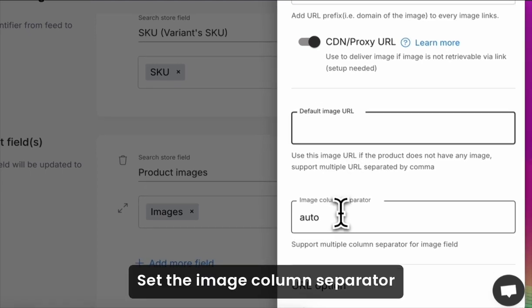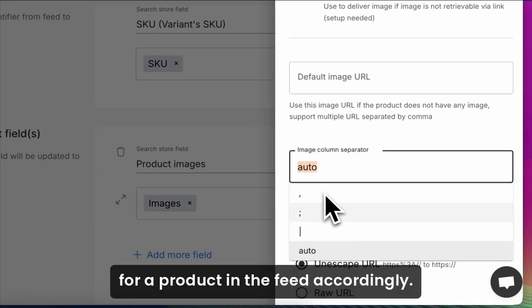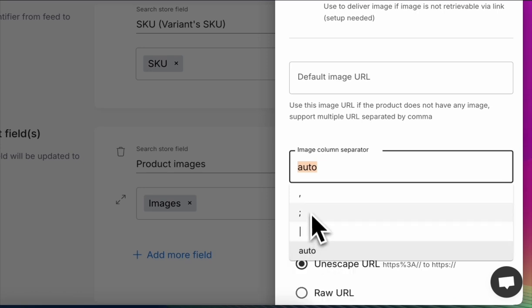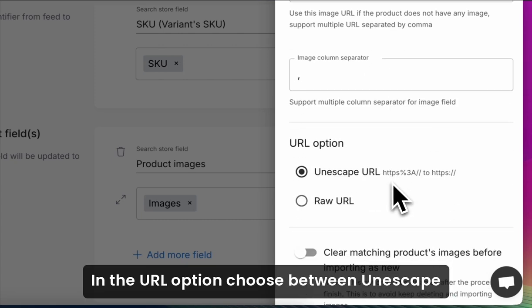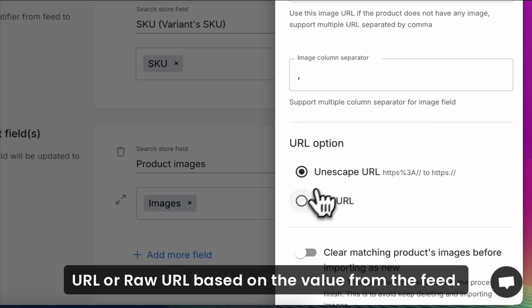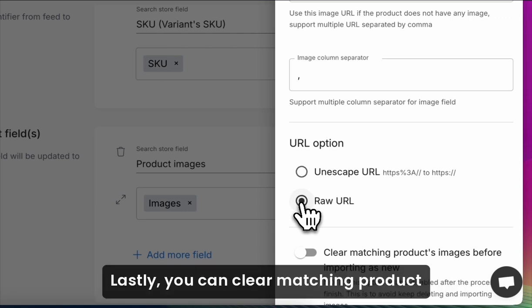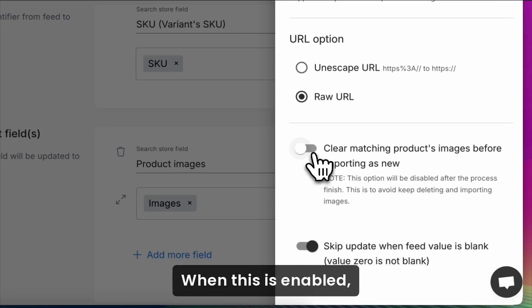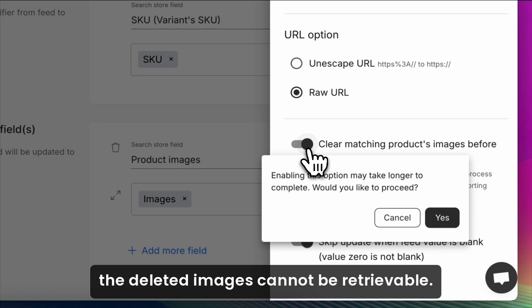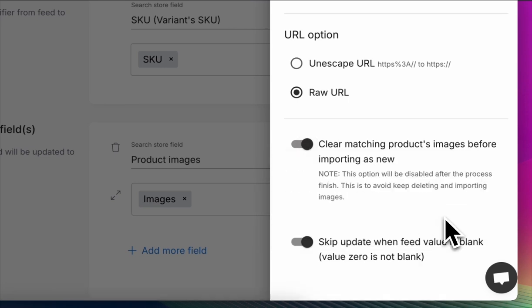Set the image column separator accordingly if there are multiple images for a product in the feed. In the URL option, choose between unescape URL or raw URL based on the value from the feed. Lastly, you can clear matching product images before importing them as new. When this is enabled, the deleted images cannot be retrieved.